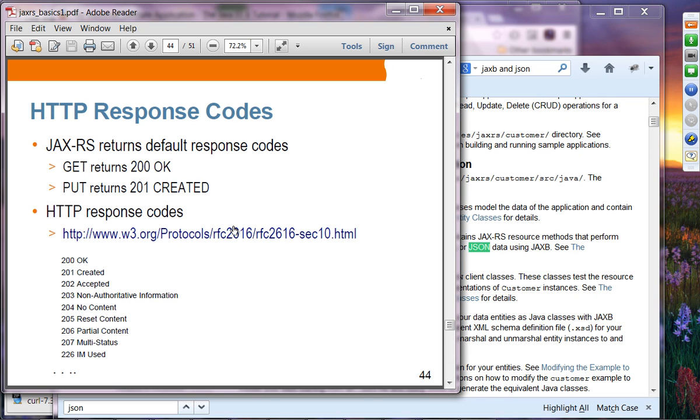Okay, so response code, when you actually send back the response, you might want to send the response code. Like get, if it is successful, you want to set 200. Okay, if it is a put operation, 201 is like a created. Okay, actually this is supposed to be post. Okay, so if you go to this website, you can actually see a bunch of HTTP response codes.